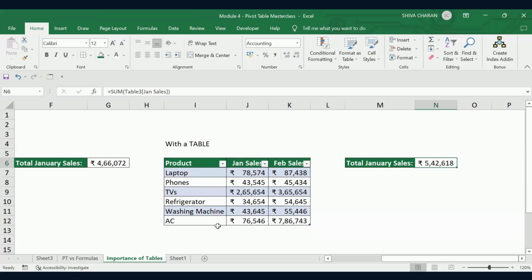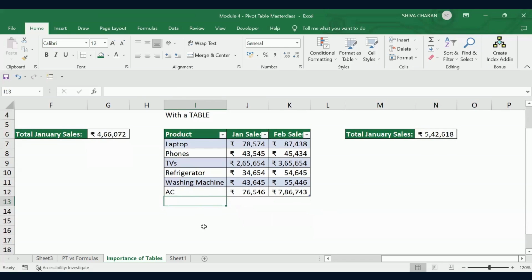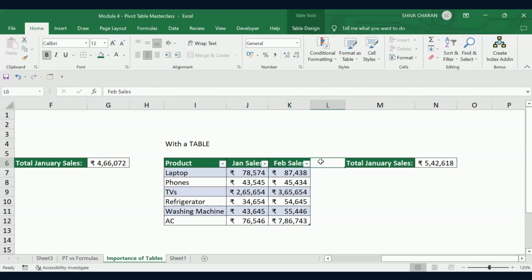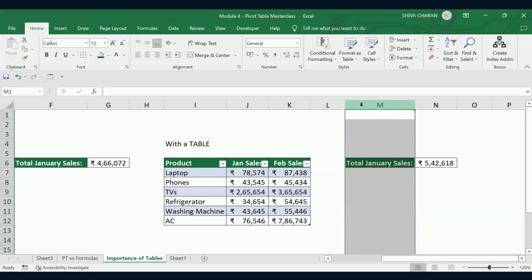You don't have to write any formulas here, right? You need to just select the entire column, and whenever you have any extensions of products here, this total will automatically get calculated, right? Now this is one of the benefits. Now the second benefit is, now I want to calculate the total sales here, right? This is January and this is February. Now I want to calculate the total sales.